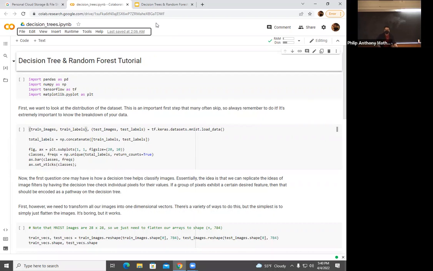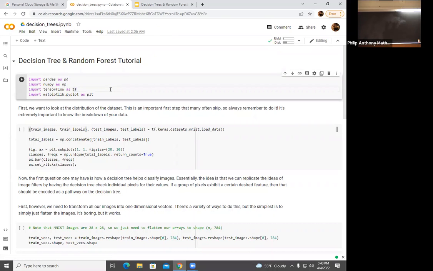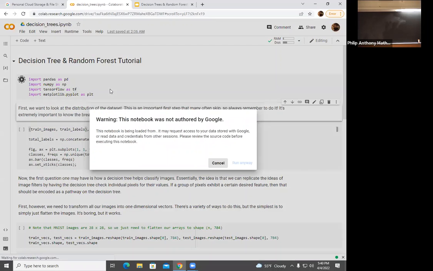Alright, clock says 5:40, so I'm going to get going. Does anybody have any issues getting the notebook open and stuff? Alright, looks like no. So let's go for it. Step 1, import everything. This is very, very simple.